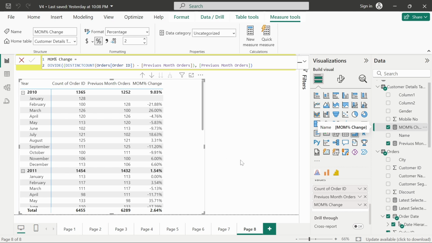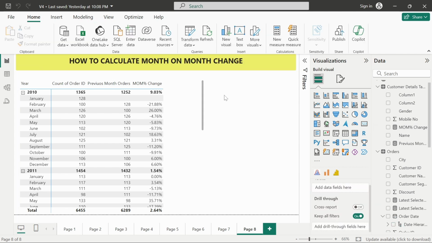And what approach we have used is we have created a simple measure to just calculate the previous month orders. And using that measure, we have created the formula to calculate the month-on-month change by using this formula. So I hope you have got a clear understanding of how to calculate the month-on-month change.